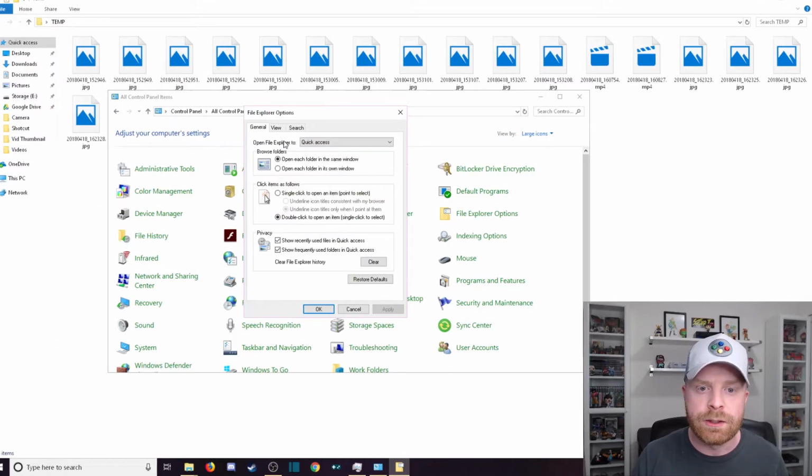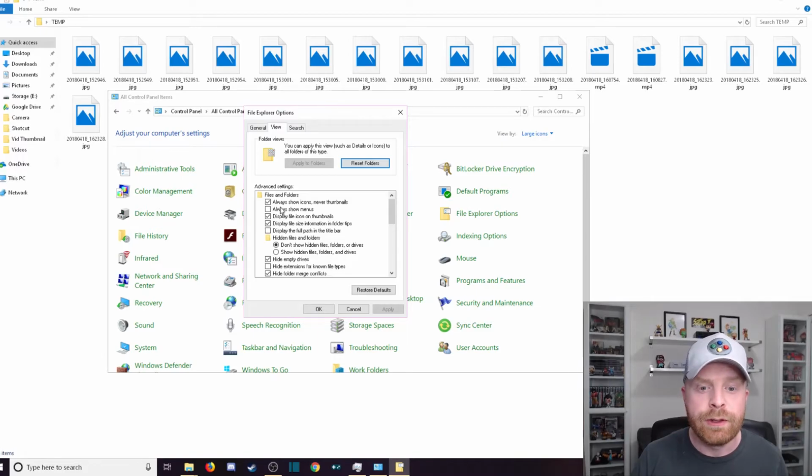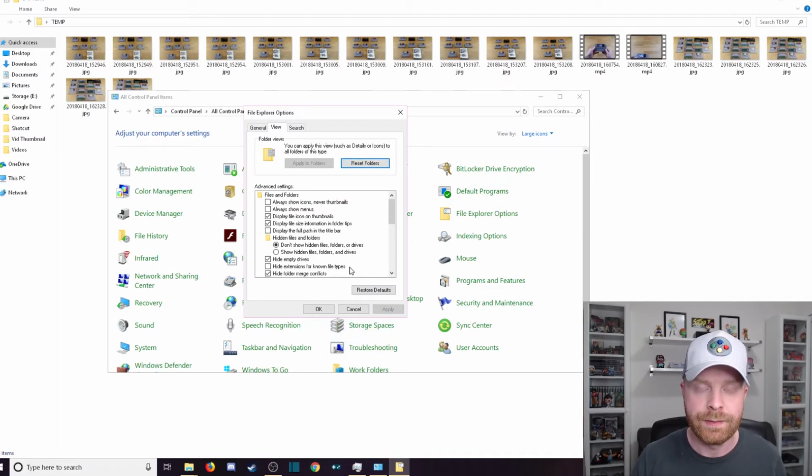You'll be greeted with this little menu here. Click on View. Then the very first checkbox says Always Show Icons, Never Thumbnails. Uncheck it. As soon as I hit apply, you'll see all of these icons change back into thumbnails in the background. And that's it.